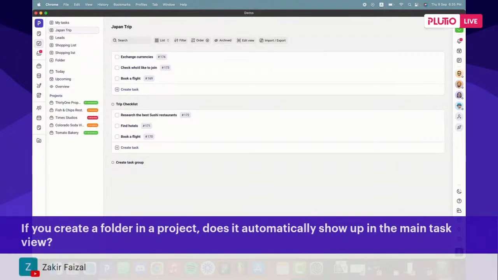If you create a folder in the project, does it automatically show up in the main task view? Yes. If you create a project, it will be listed under projects in the main task page.